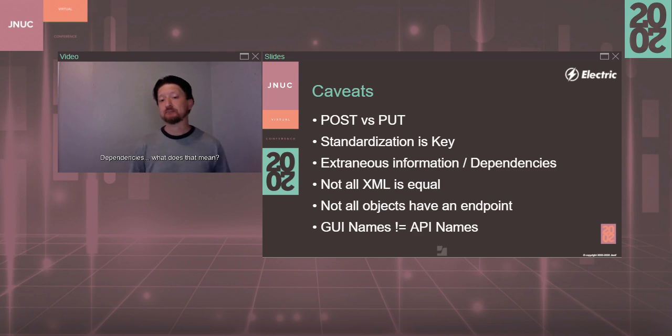Dependencies. What does that mean? Policies and API objects will upload regardless of what's required of them. So in other words, with that Firefox policy, perhaps it's installing a package, perhaps it's installing a script, perhaps it's scoped to a smart group. The Jamf API doesn't care if those items exist already. It will happily create the policy without them.